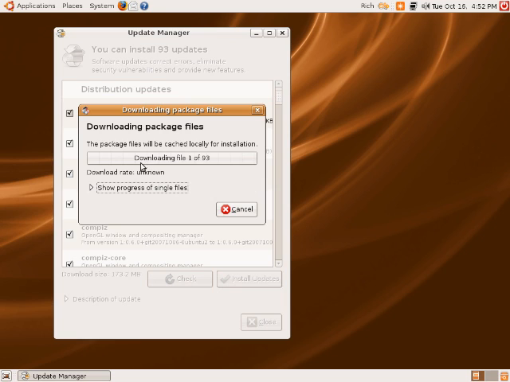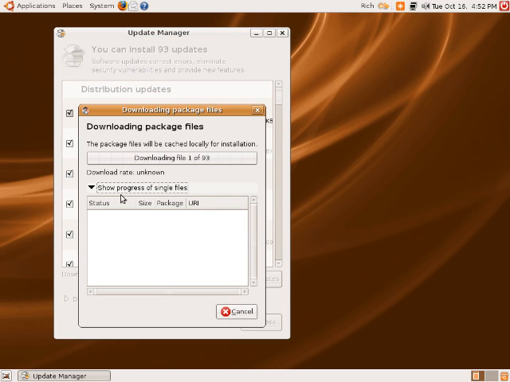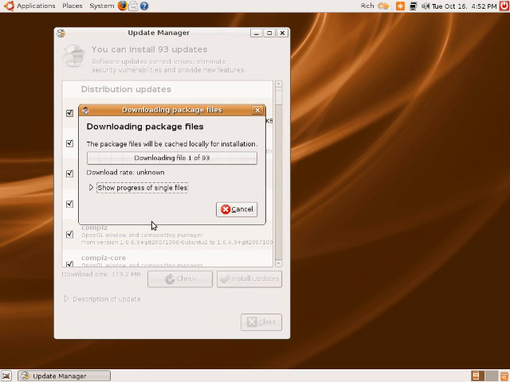And there it goes. Now if you want to check it out, you can also open up and show the progress of the files or whatever. Being this is going to take a little time to download all these updates, I'm going to pause here, and then we'll be right back, and I'll show you what happens afterwards.